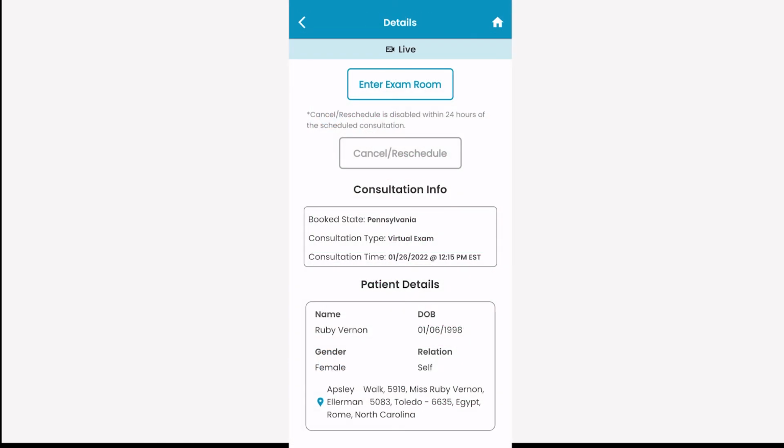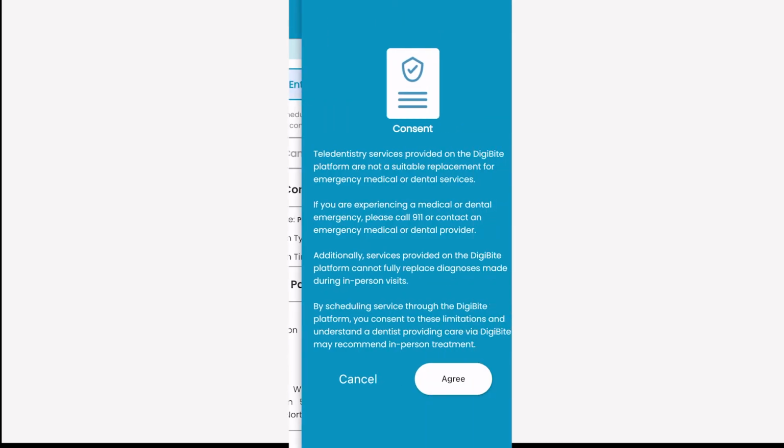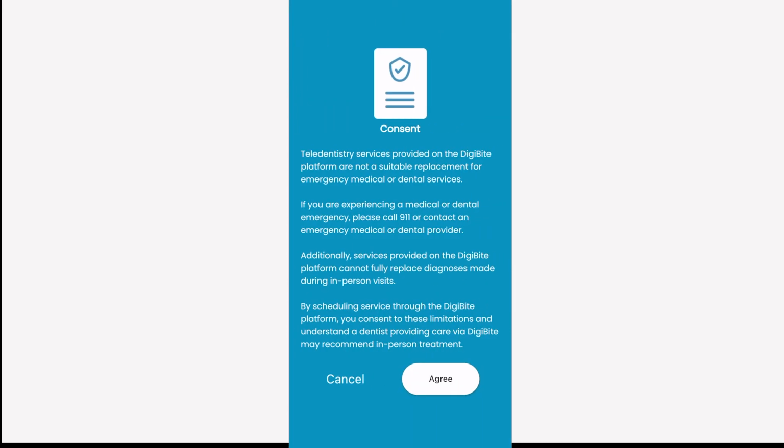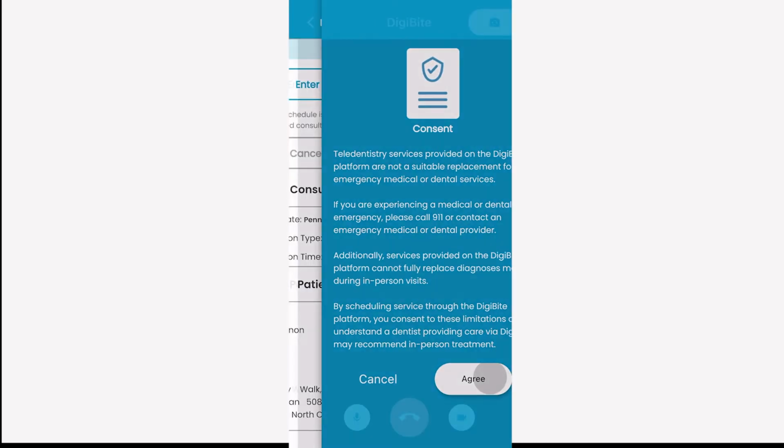When it's time for your live consultation, click the Enter Exam Room button on your consultation details page from Upcoming Consultations, and you will start your live video call with your DigiBite dentist.